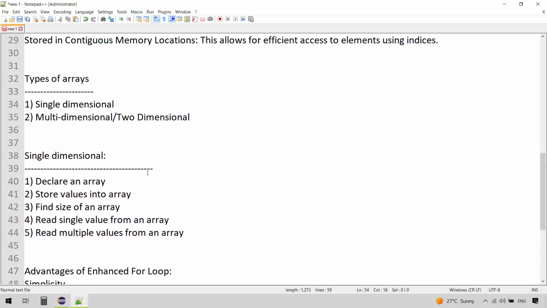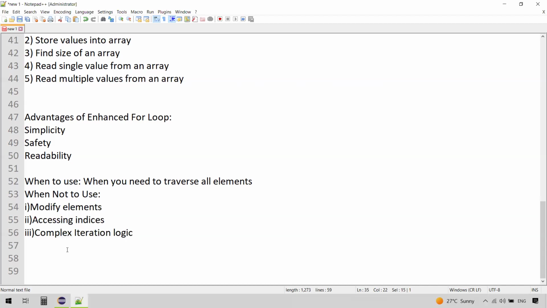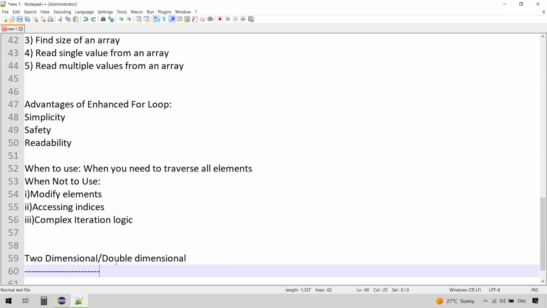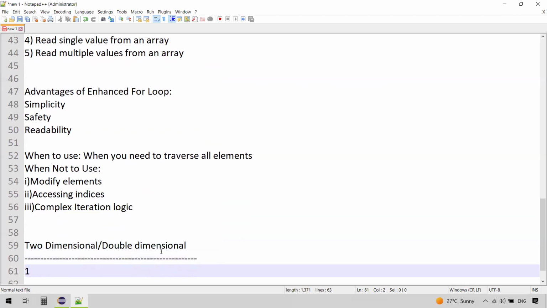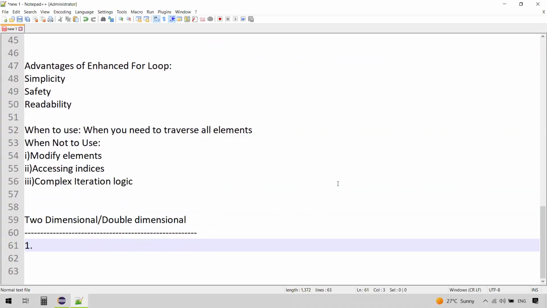So now let's go to two-dimensional array. We call this multi-dimensional, and here we'll see the two-dimensional array. This is also called a double-dimensional array. So how does a two-dimensional array work? Let's see that now. Till now we have seen how to store values into a single dimensional array. It is straightforward, right? We can store the values and read the values using the indices. Now we want to see how a two-dimensional array works.